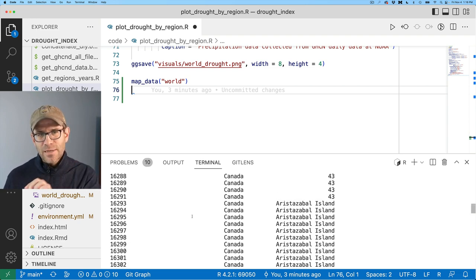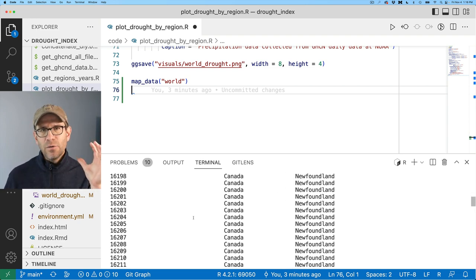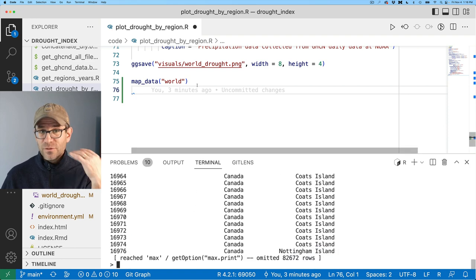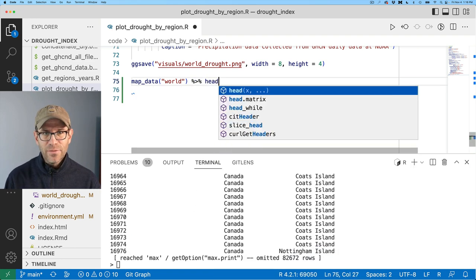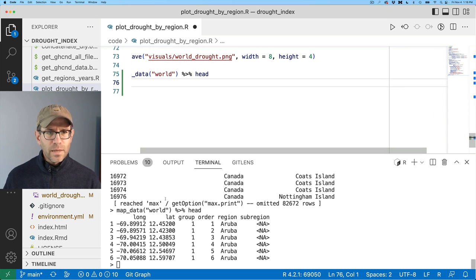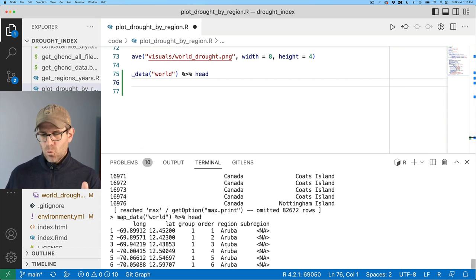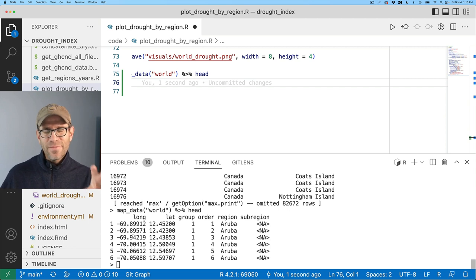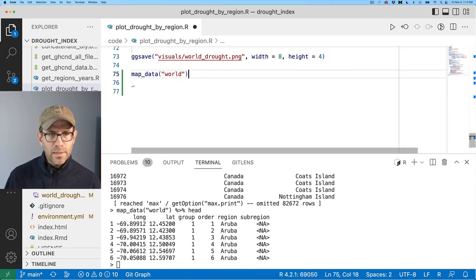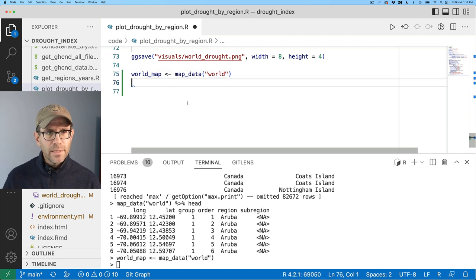Basically boundaries, latitude, longitude boundaries of this full data set. So if I do a head on this, I see long, lat, group, order for Aruba, all right? And so again, this is the data that you would use to basically draw the boundary of different countries. All right, I'm gonna go ahead and call this world_map and load that as a data frame.